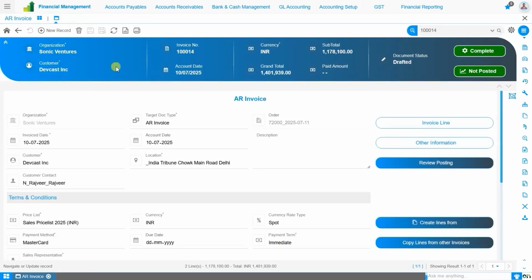The details displayed here are automatically filled in from the delivery order and sales order. This includes fields like organization and target document type. Next, we have the invoice date. You can change this if needed. For example, since there were changes in the delivery date, we can set it to the 12th of July, 2025. The account date also changes based on the invoiced date. This field sets the posting date for accounting. You can change it if you need to. We'll keep the same date for now.